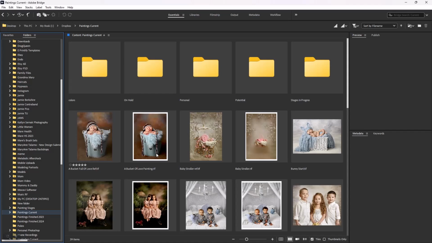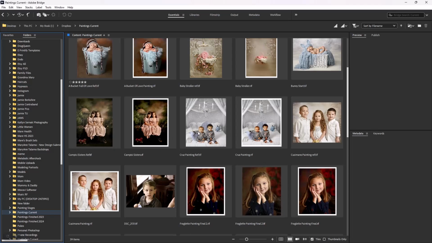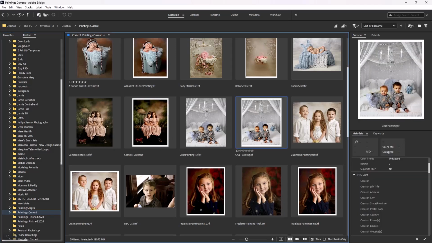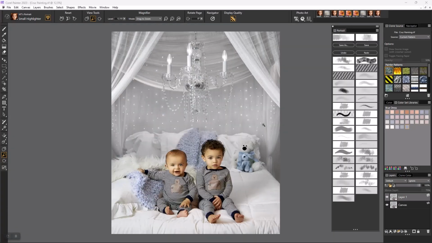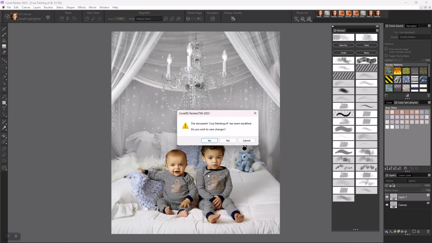Here, as long as the image that you're working in is a RIF, not a TIFF, but a RIF, all you have to do is double click, and the Bridge will take it over to Painter for you with the layers. And then you can check how far along your painting is coming. Unfortunately, this one I haven't done much, so let's try it with another one.